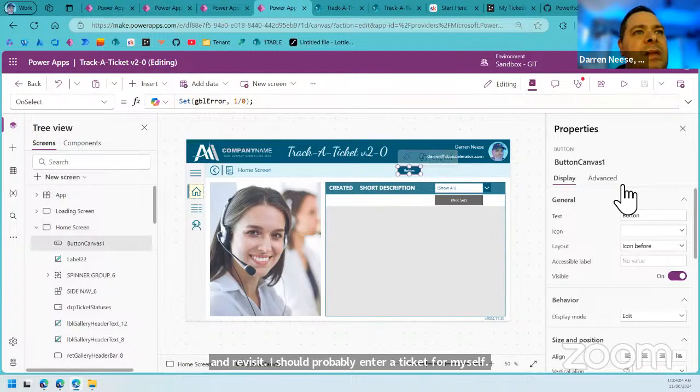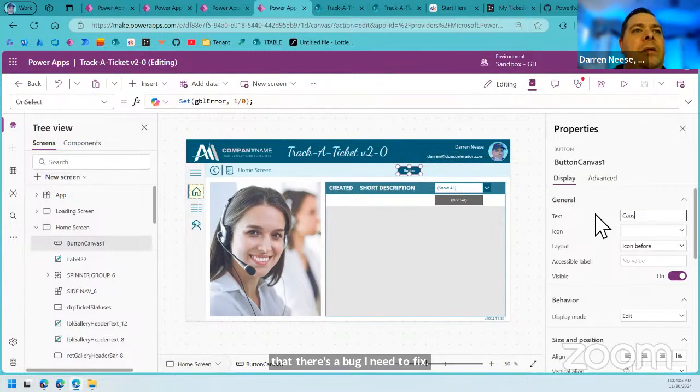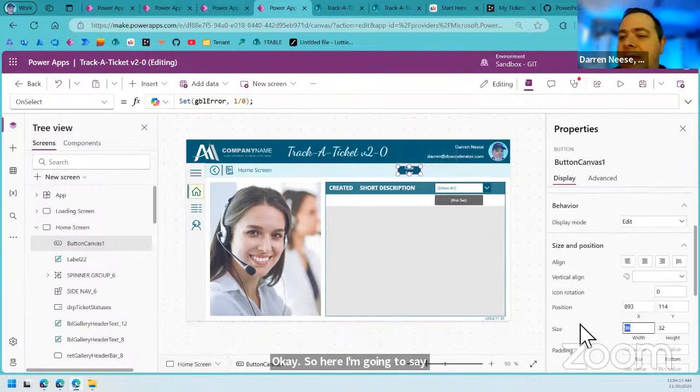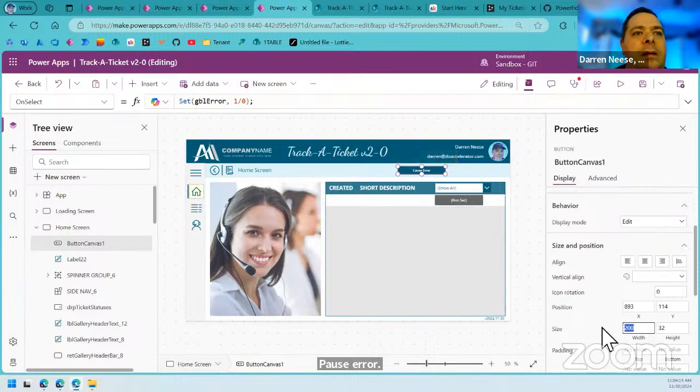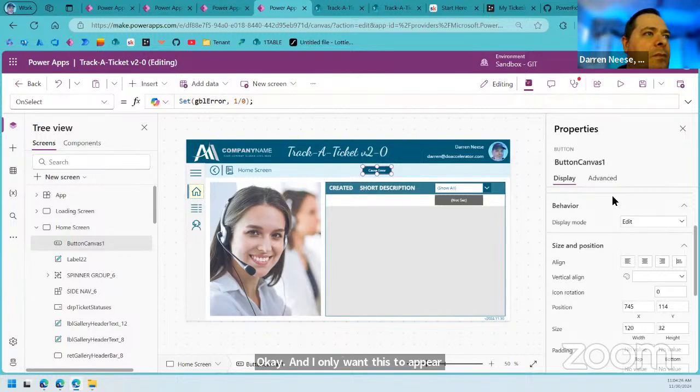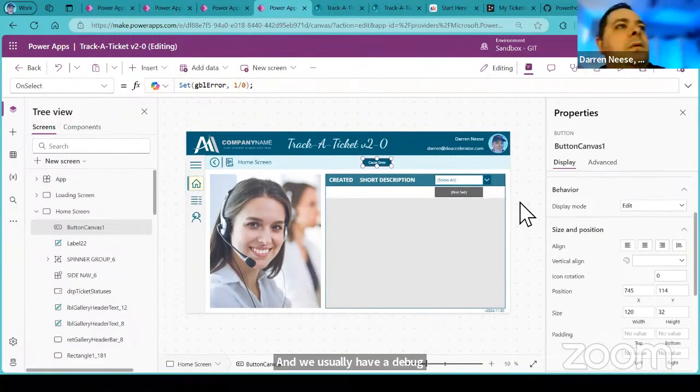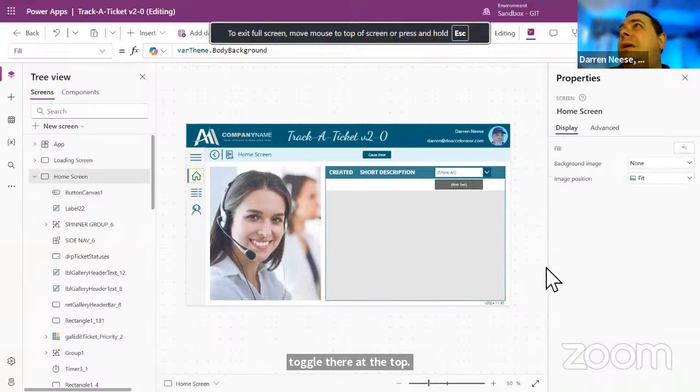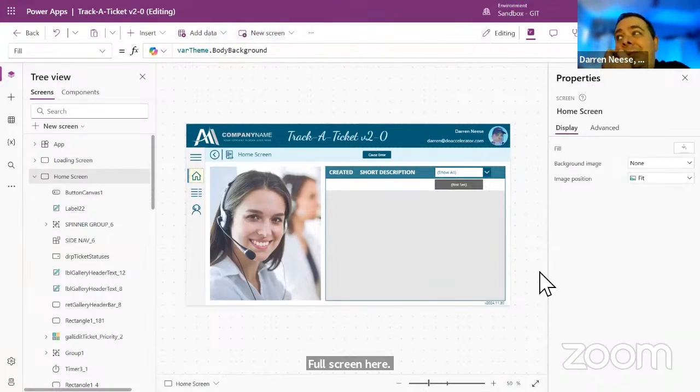Okay. So here I'm going to say pause error. And let's make this a bit wider. Maybe 140, 120. Okay. And I only want this to appear if we're debugging. And we usually have a debug toggle there at the top. Full screen here, so you guys can see more of this. All right.